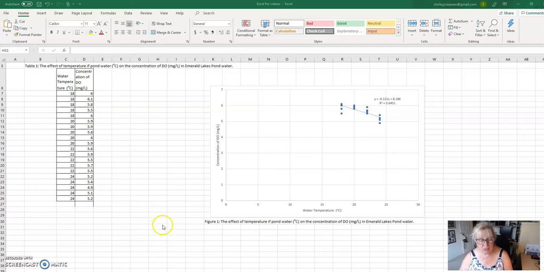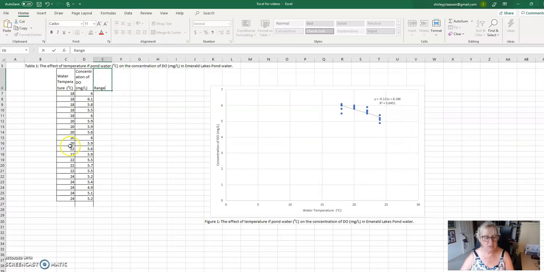I think the easiest way to calculate the range is just to do it manually using Excel. Don't forget that you have to show how you've processed your data. So if you do decide to use the range, you need to say how you've done it, in Excel or by hand. But I'm going to just add a column here and call it the range. And I'm going to calculate the range for each set of different conditions.